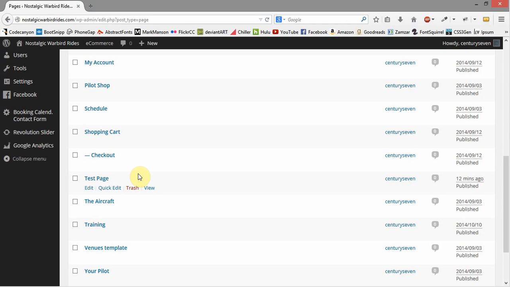But if you restore it, that menu item is not automatically restored. So you have to go back in. Even if you restore the page, you still have to go back in and re-add that menu item. Just to let you know, it does not automatically restore that menu item if you restore the page.